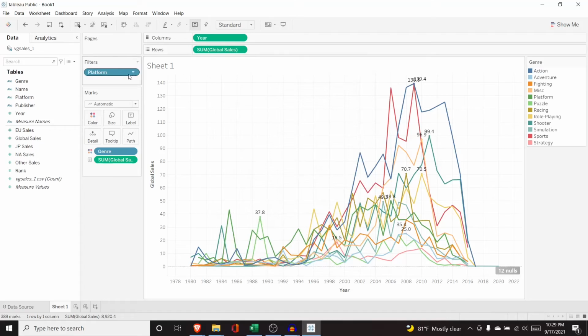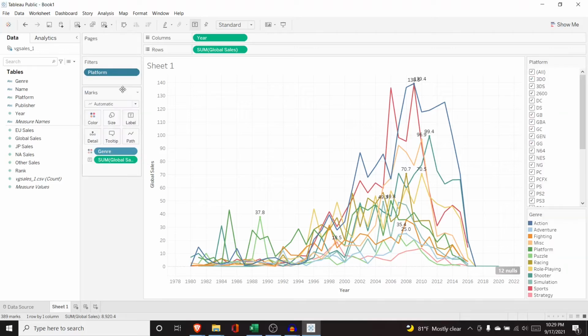So now this is an option as a filter. All we're going to do is click on this arrow right here and say show filter. Right now, all of them are selected, so every single one is being taken into account for this visualization.